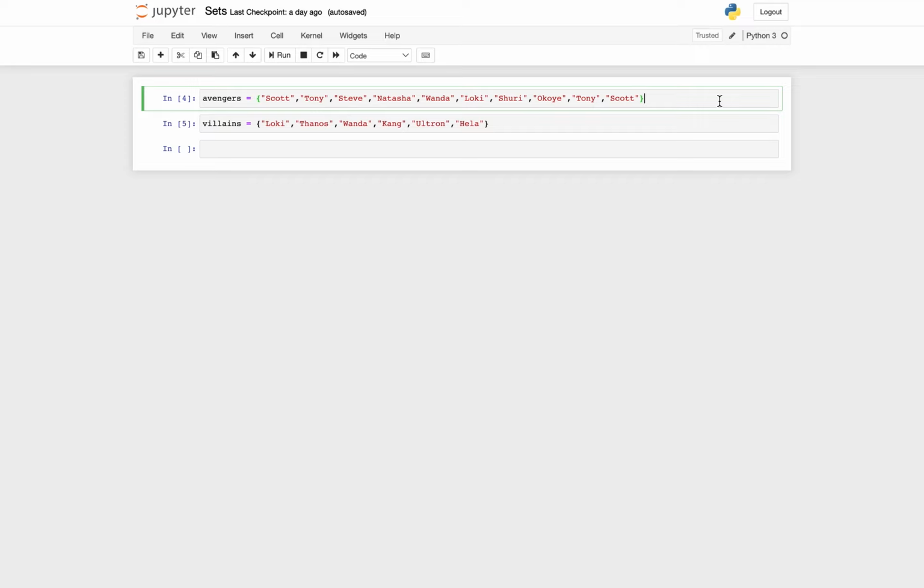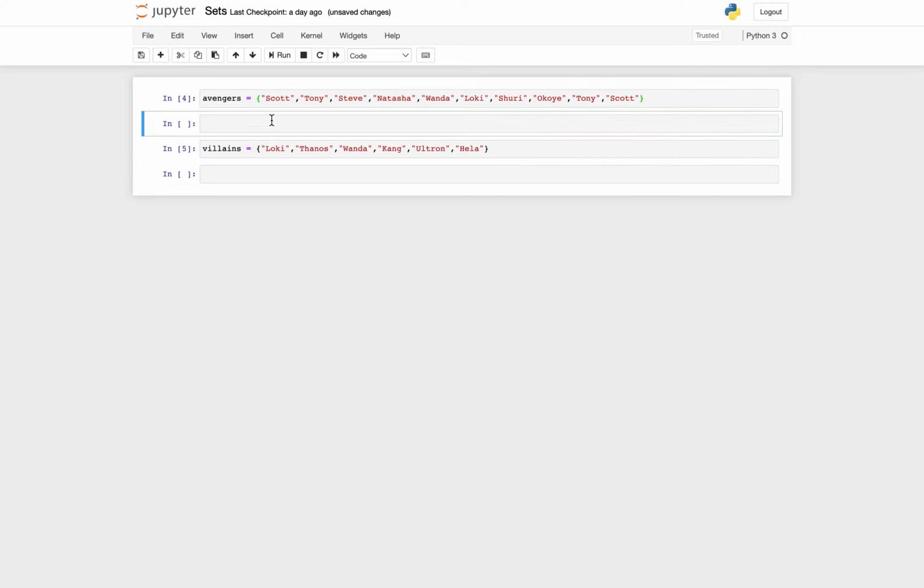So what is a set? A set is an unordered collection of unique elements. So in a set, you can't have repeating elements. So let's look at this first set. But before we do that, I'll show you how you can declare a set in Python.